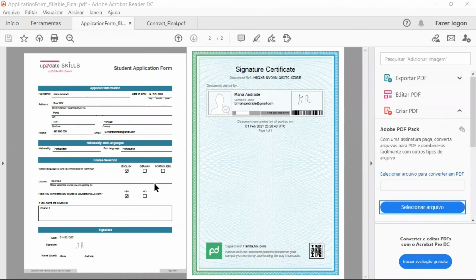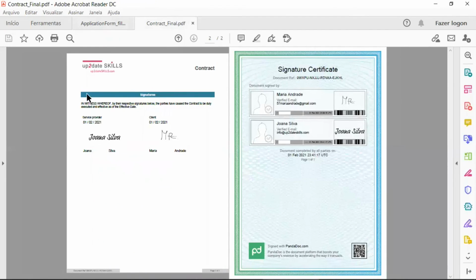Now let's compare the 2 documents. The first one that only required a signature, the fillable form. As you can see, the form is complete on the first page, and the second page of the document is actually a signature certificate with the information and a code for this specific document. And if we open the one that required 2 signatures, we have the first page, the one where we have inserted the signatures, and then the last page, which is again a signature certificate, this time with 2 codes for 2 different people.